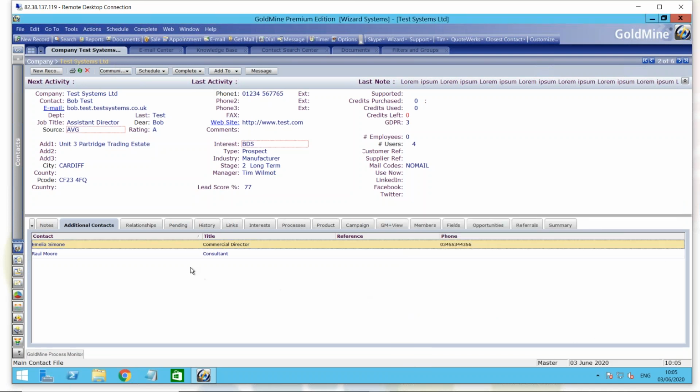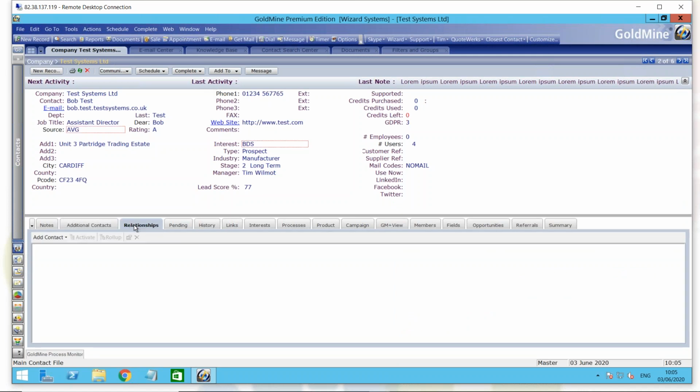So the relationship tab was introduced a long time ago as a solution to this, but still keeping within the contact-centric structure of GoldMine. What we're doing with the relationship tree, the relationship tab, is we're creating a nice visual hierarchical family tree of that organization. So you can visually see the multiple contacts, departments, and so on in a nice visual way.